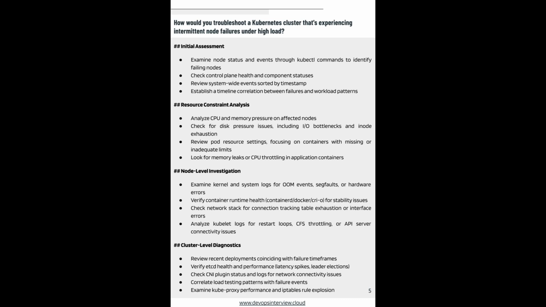Now, networking problems can also rear their ugly heads here. Maybe your connection tracking table's full, or you've got some errors popping up on the network interfaces. And finally, don't forget those kubelet logs. The kubelet, yeah, Kubernetes' little helper on each node. That's the one. Its logs can tell you if Kubernetes itself is struggling to manage the pods on that node. Are pods constantly restarting? Is there any CFS throttling going on? Or maybe the kubelet's having trouble talking to the API server.